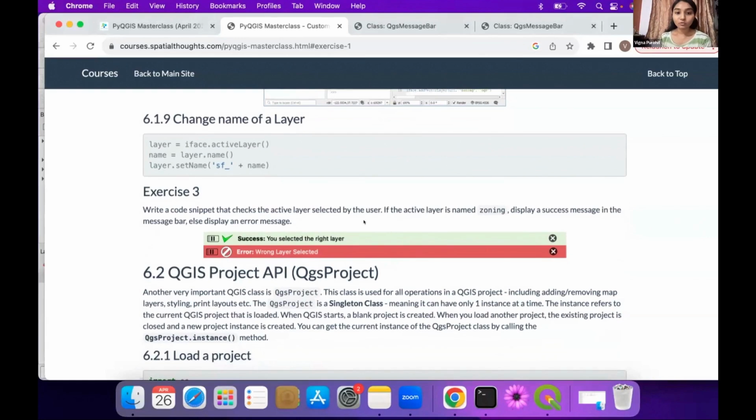Here you can simply put an if-else condition, where you are checking whether the active layer name is equal to zoning. If it is true, then you give this message, and if not, then you give this message. So you can simply write the if-else condition and see whether it's working for you.